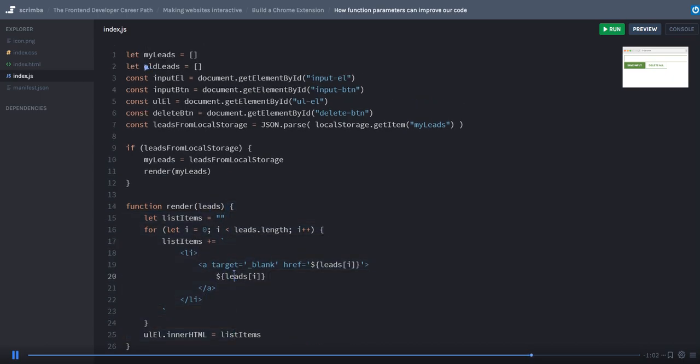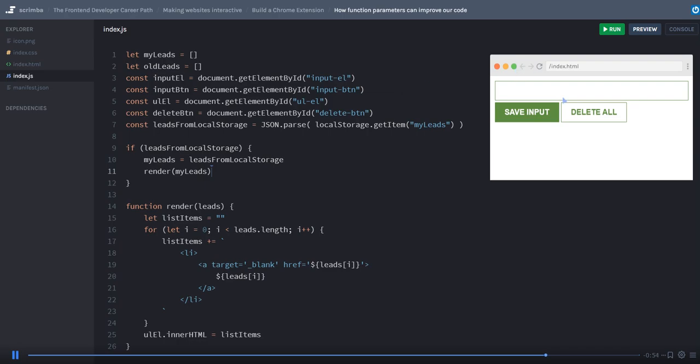So potentially, you could give it the old leads array as well, and it's a much more dynamic and reusable function. Let's try this. We'll rerun the code. Save awesome lead, epic lead, it works. And yes, the delete button also works. And just as a final notice, it doesn't matter what we call this parameter here.